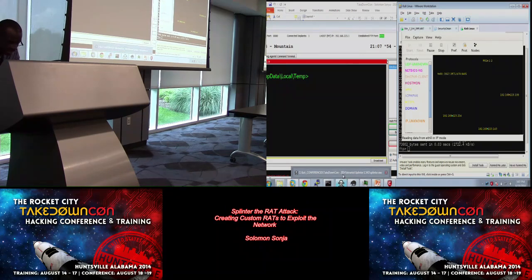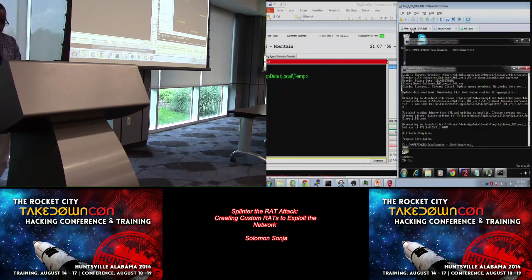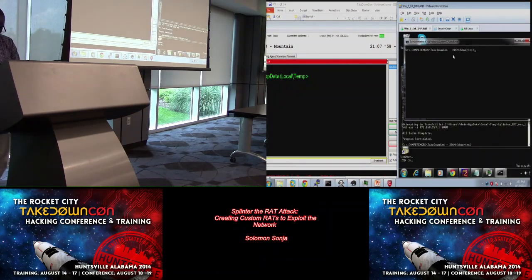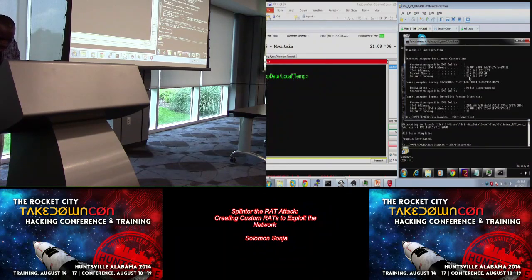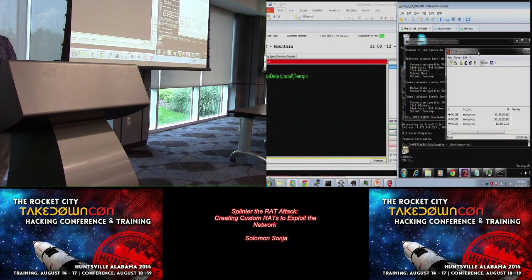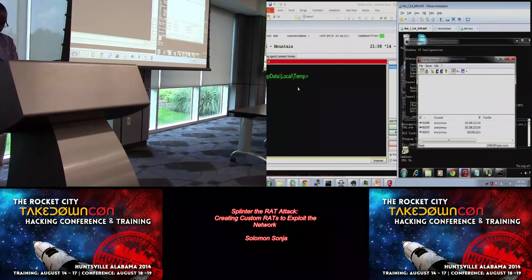The FTP server is running on this Windows machine, and it should be at, if I do the IP, okay, the IP address is 192.168.223.139, and I'm just using FileZilla right here to run my FTP server.